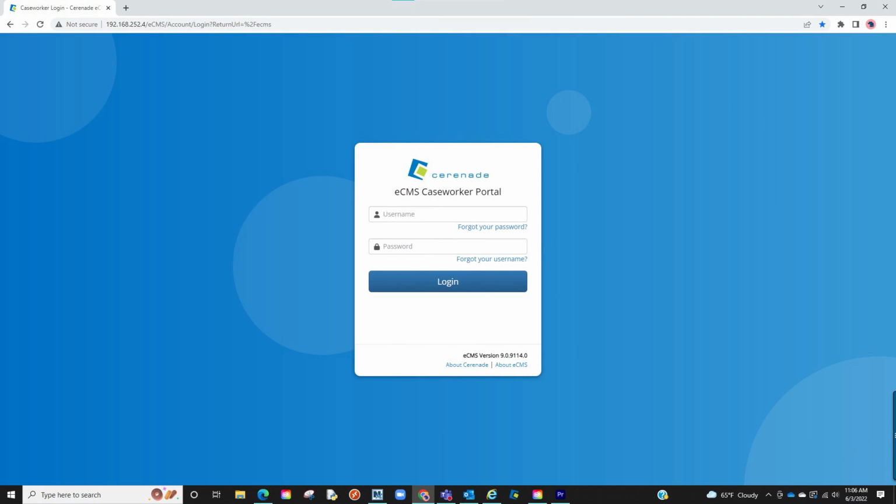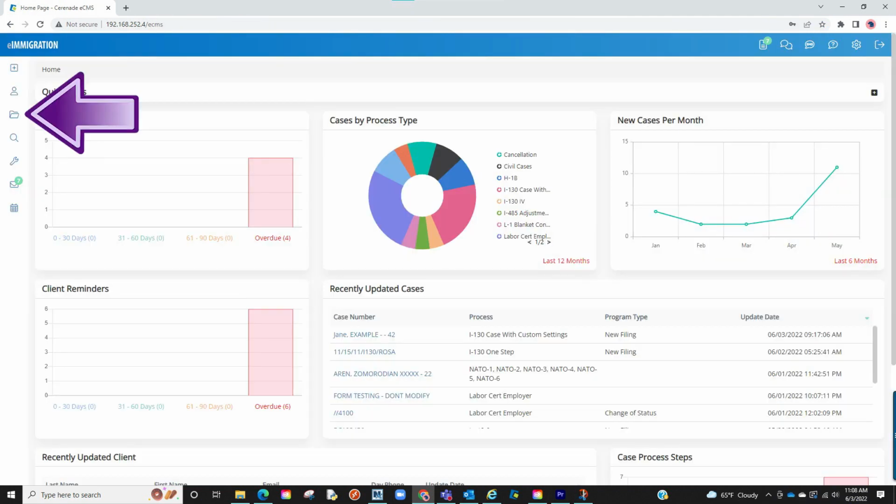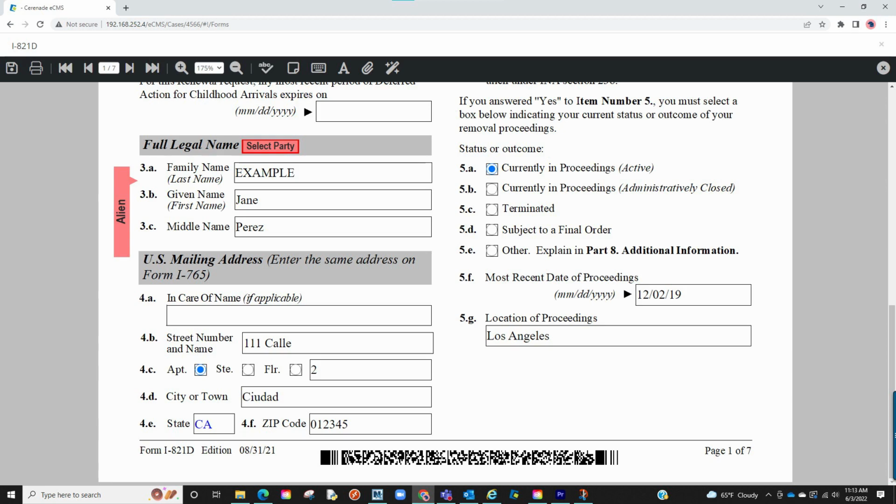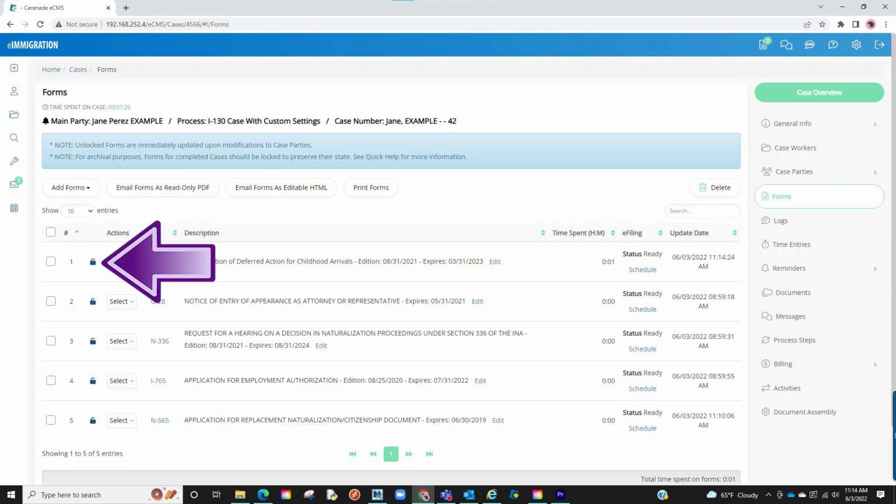Let us log into our caseworker portal. Let us locate a case profile with one of these forms. From the Form section, let us access a form like the I821D. We will proceed to work on the form, and once finished with the form, click on Save, and exit the form. Once ready to e-file, we will lock the form.